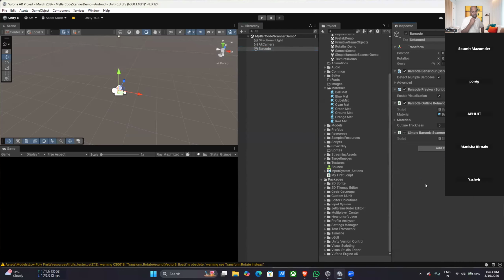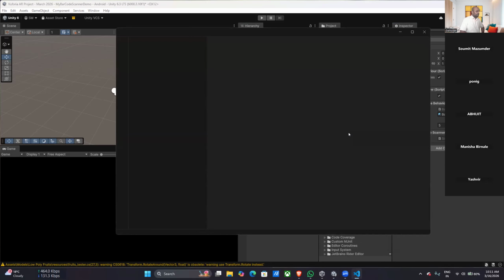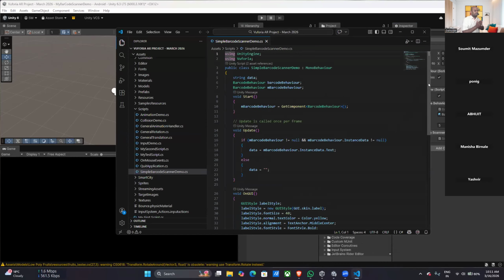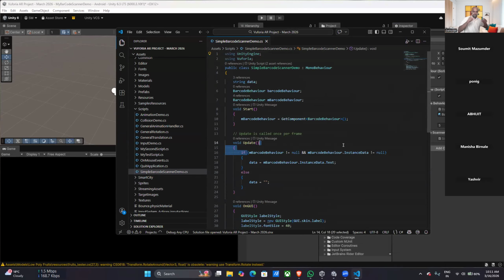Now, what is inside this script? It's very straightforward code. Can you double click on that simple barcode demo? So here there are multiple other lines of code available. Now focus only on number 16. Number 16, what we are saying: if you are scanning any barcode, what you have to do? Read the data as a text format.